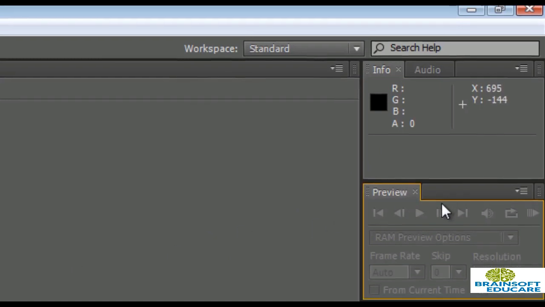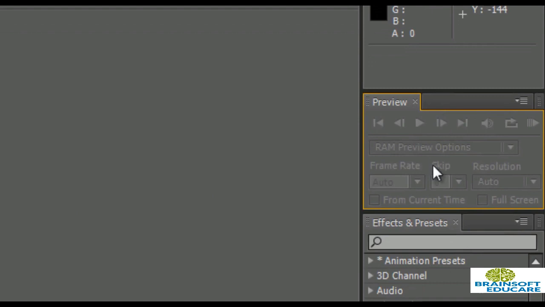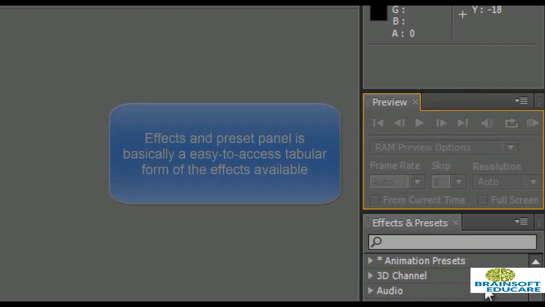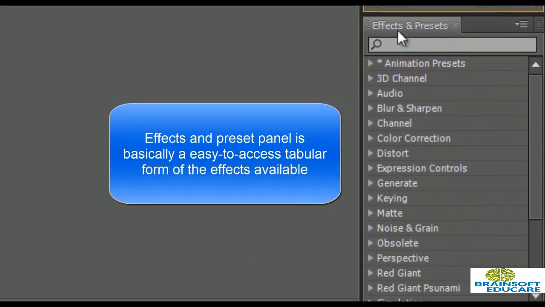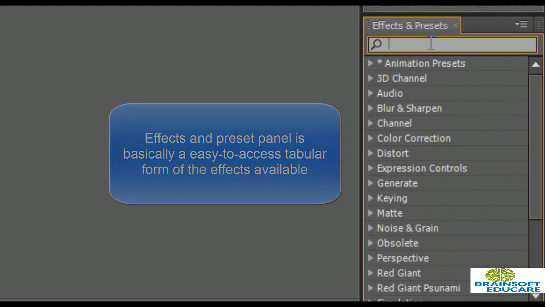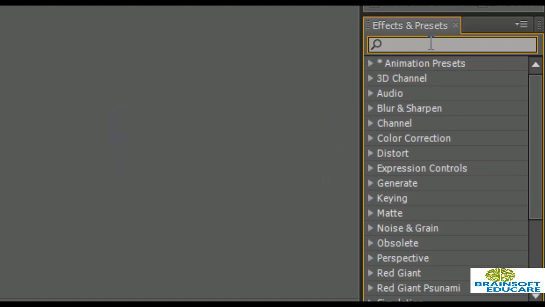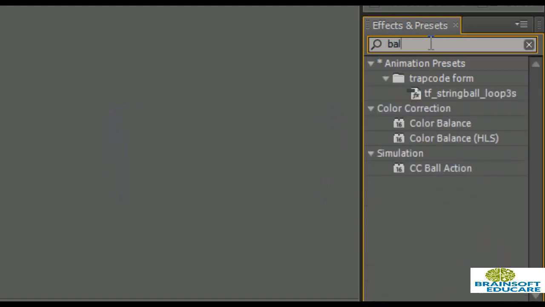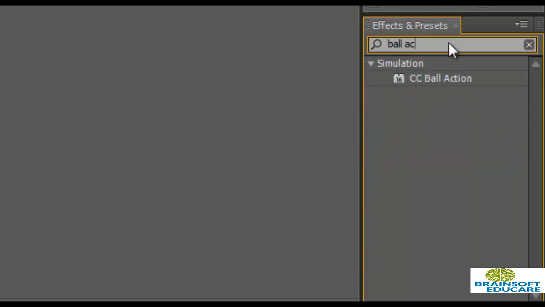The preview panel is used to preview footage, and we can see and check how we have ended up doing our animation, and we can even test our content through this panel. Below that we have the effects and presets panel. This panel gives a shortcut and quick way of getting to the effects that we want. You can just type over here and you will get the exact animation.